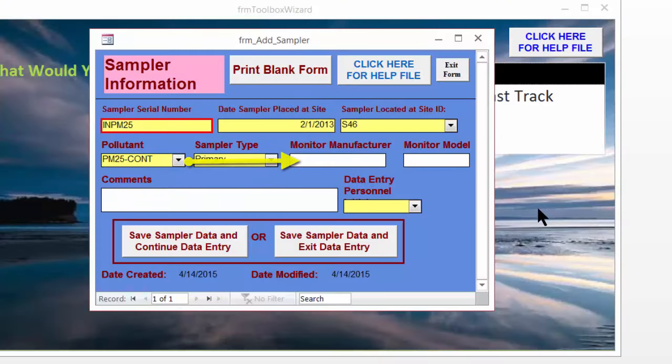And I'll tab and go into the monitor manufacturer field. I actually don't have this information with me right now, so I'm going to click tab again to leave that field blank. And since it's a white field, that's an optional field, and that's okay. Although we do recommend that you fill in as much data as you can in these optional fields, but you can always go back in and fill in that data too. So I'm going to leave it blank for now.